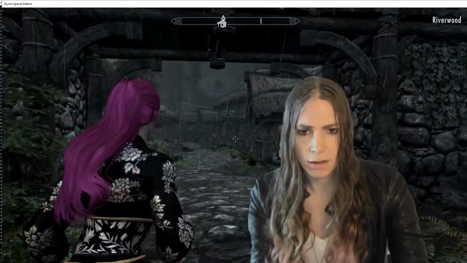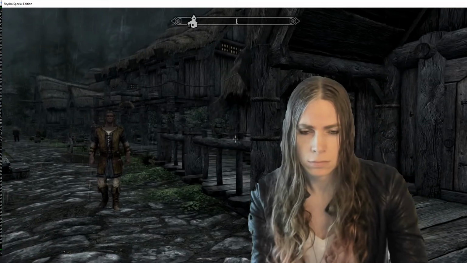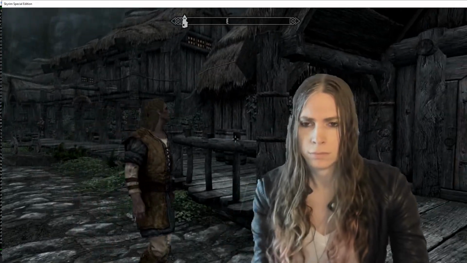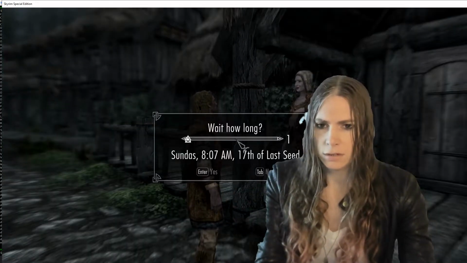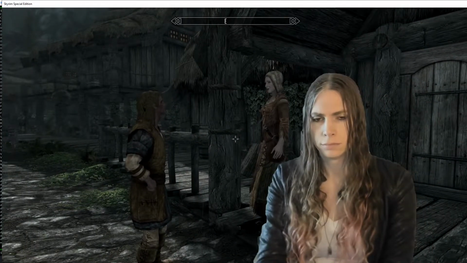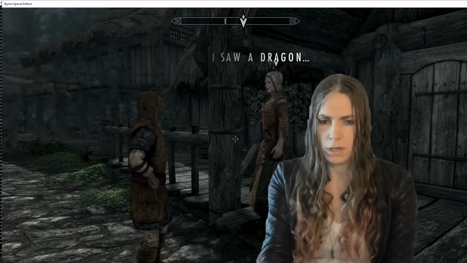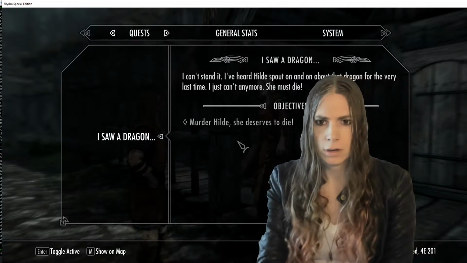Let's check out our quest. A dragon! I saw a dragon! What? What is it now, mother? It's raining a little bit, hard to hear. It was as big as the mountain and black as night. It flew right over the barrel. Dragons now, is it? Cool.